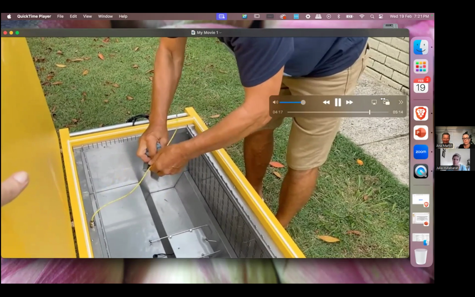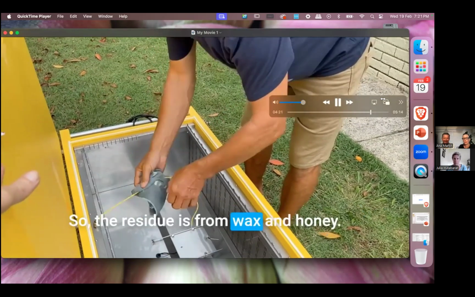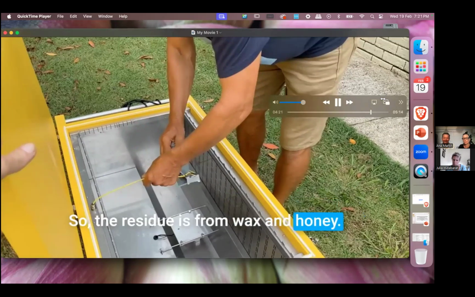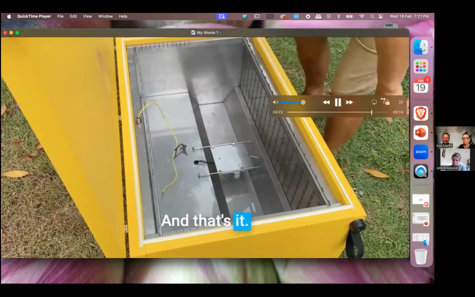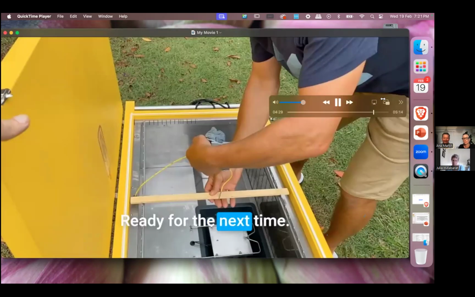Oh, forgot to use some wax and honey. Better. Ready for the next time.